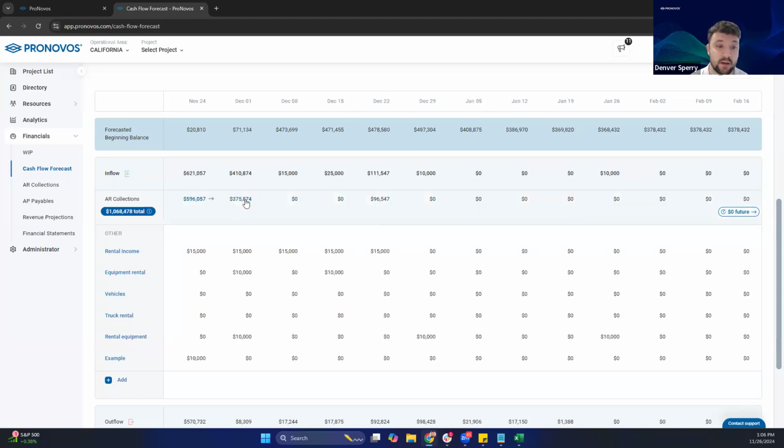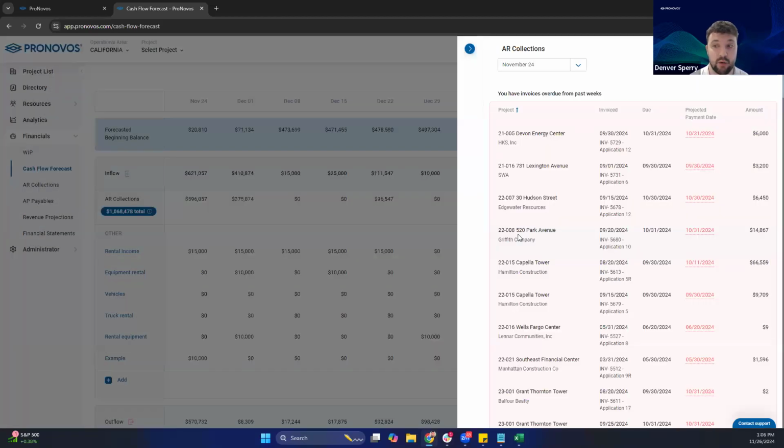So if you want to see a little bit more detail behind it, you can always click into it, and then it would show us all the invoices that make up. So we have 596,000 in receivables that are due this week or prior is how the first box will be. And then everything else will be based on what that projected payment date is for that particular invoice.